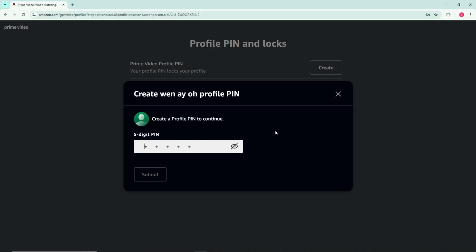Now you'll be prompted to enter a 5-digit PIN. Choose something memorable but secure, something that only you or the intended user will know. After you've entered your chosen PIN, click Submit. This finalizes the process and activates the PIN lock on the profile. From now on, anyone trying to access this profile will need to enter the PIN you just created.